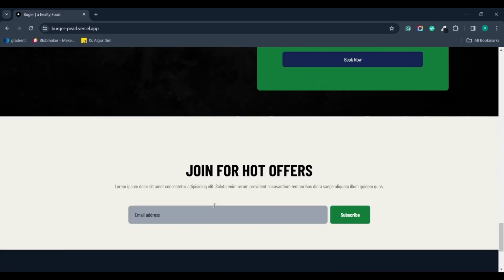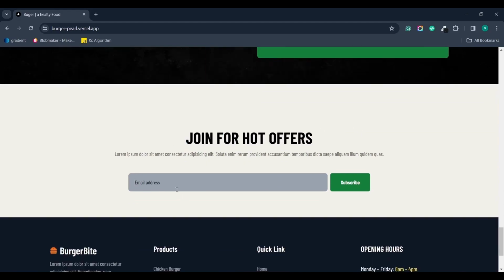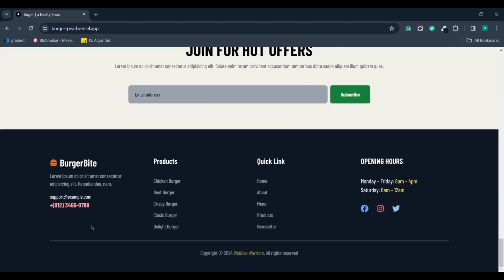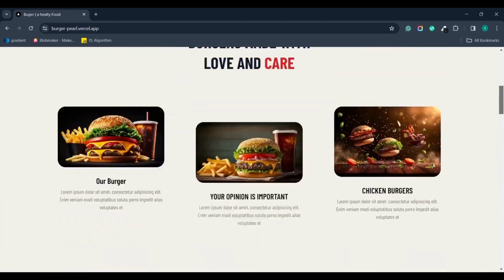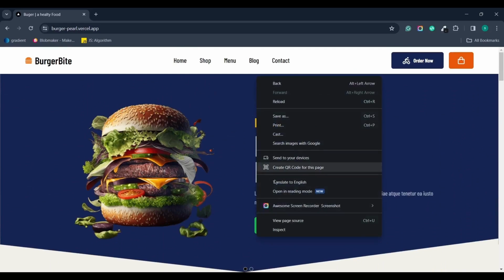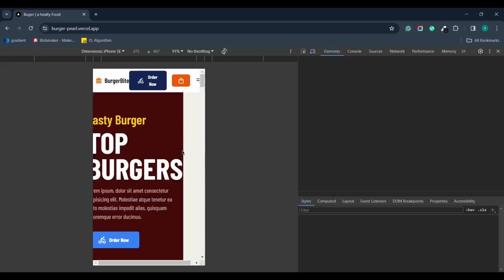Then we have a newsletter section with some beautiful design, some text input and a subscribe button. And finally we have the footer. You can see the footer also looks very good. We have some footer links with hover effect. And this landing page is fully responsive. Let me show you the responsiveness of this website.